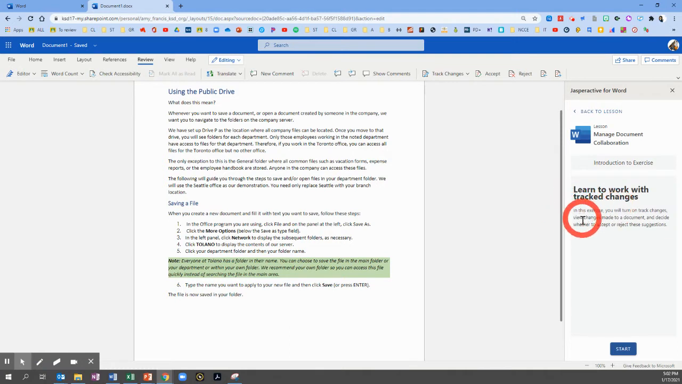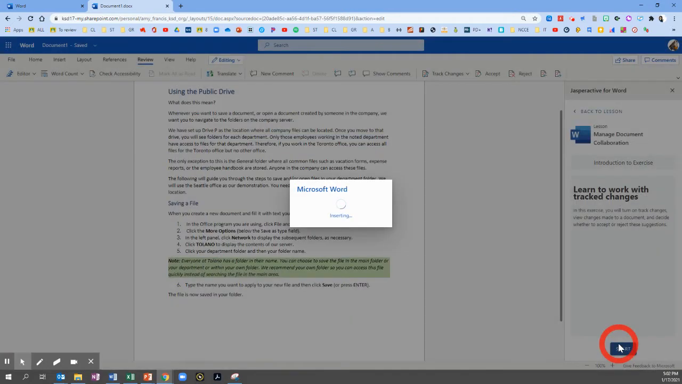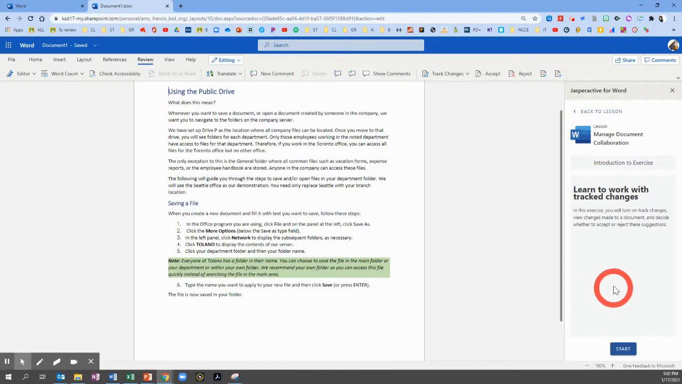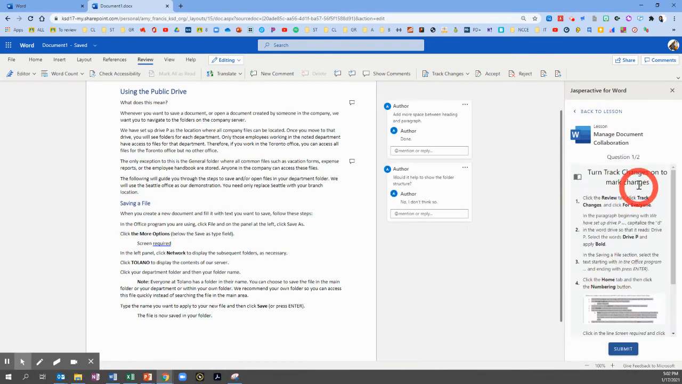All right, in this exercise, you will turn on tracked changes, view changes made to a document, and decide whether to accept or reject these suggestions. Click Start, and the page will load. In this exercise, we only have 2 questions.